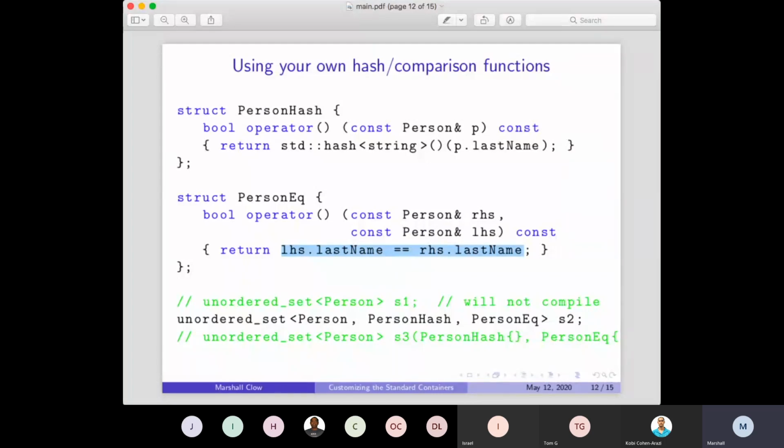You can define those if you want, and then you don't have to define your own and pass your own hashes. Here I'm specifying them explicitly. It would be nice if you could just say person hash, person EQ like we did for the ordered set, but this doesn't work. The reason is that the unordered set has an amazing collection of constructors. If you look at it on C++ reference, you'll see it has an awful lot of them. It doesn't have one that just takes a hash and an EQ, because I believe it's really hard to disambiguate that from ones that take a bunch of other things. There are so many constructors that keeping them disambiguated is hard. And that's why the unordered set doesn't have these constructors.